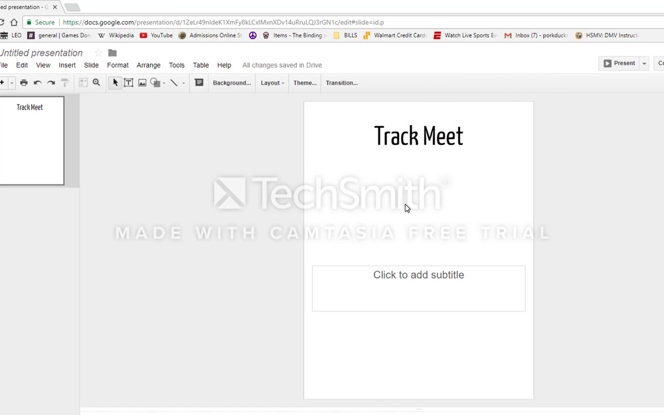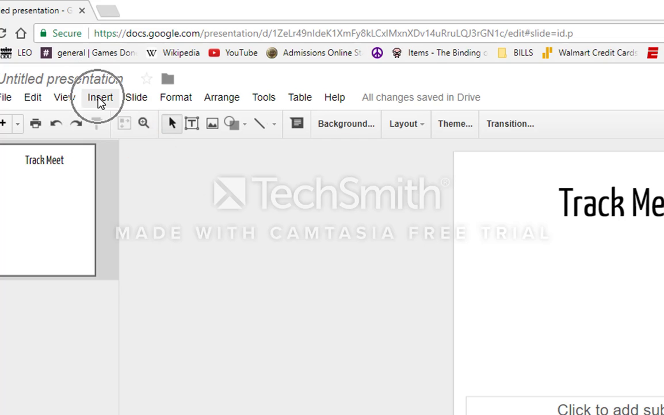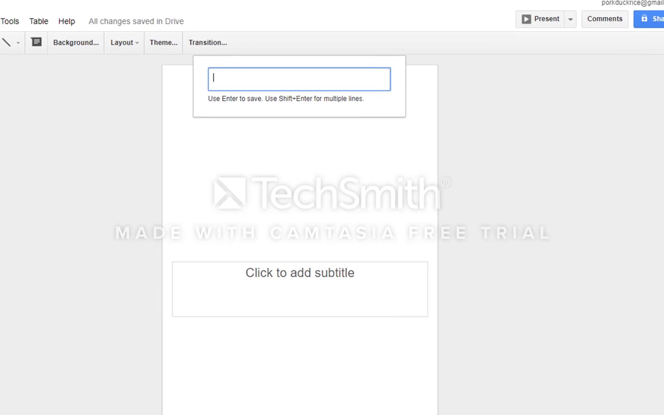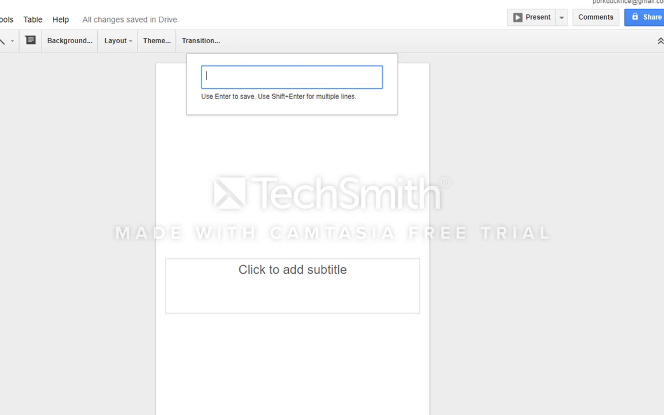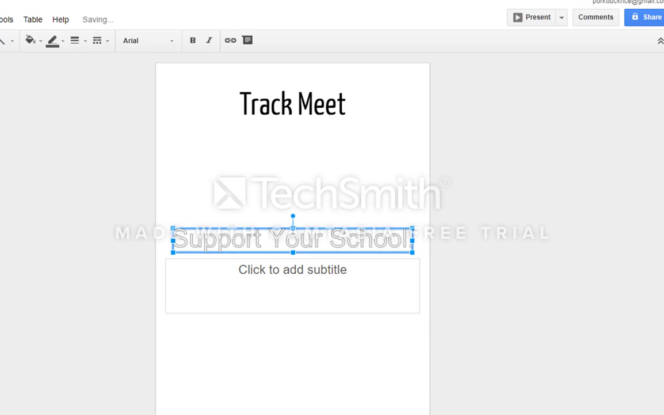So this is great. But say you want to add a little more pop to this. Let's go ahead and add a word art. Word art is located in the Insert, Word Art. And you write what you want to add. So let's go ahead and say support your school! Exclamation mark. And you see it pop up the width of your slide.